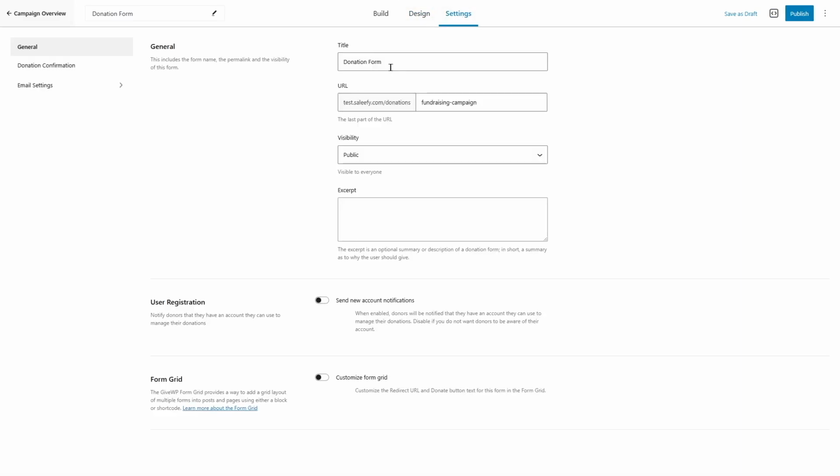And here you can take a look at the general settings, such as the title of the form, the URL, the visibility of the form. You can add excerpt. You can also allow user registration and form grid.